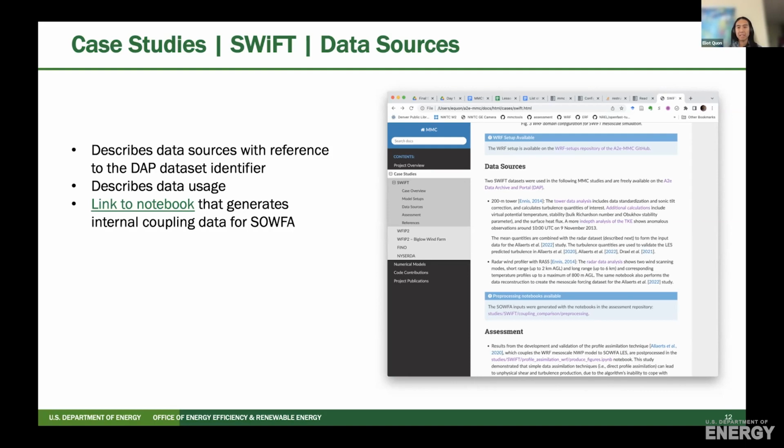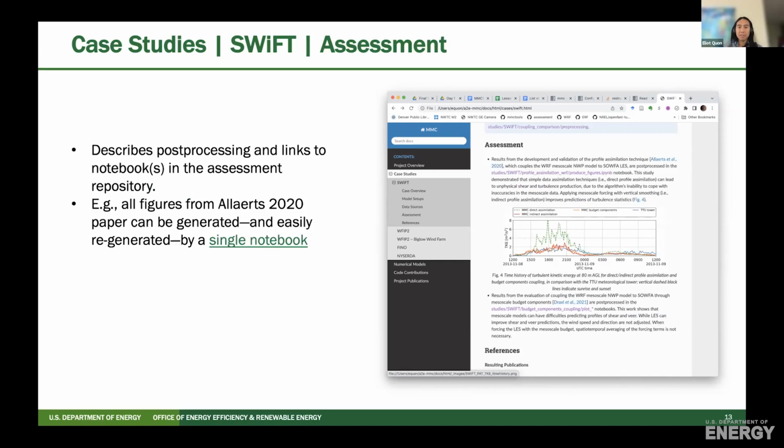And then the last section that's common to the case studies is the assessments that we've done. So a brief description of the work that was done, and then references to publications, and then a link to the assessment notebooks in which we did all of the post-processing and analysis.